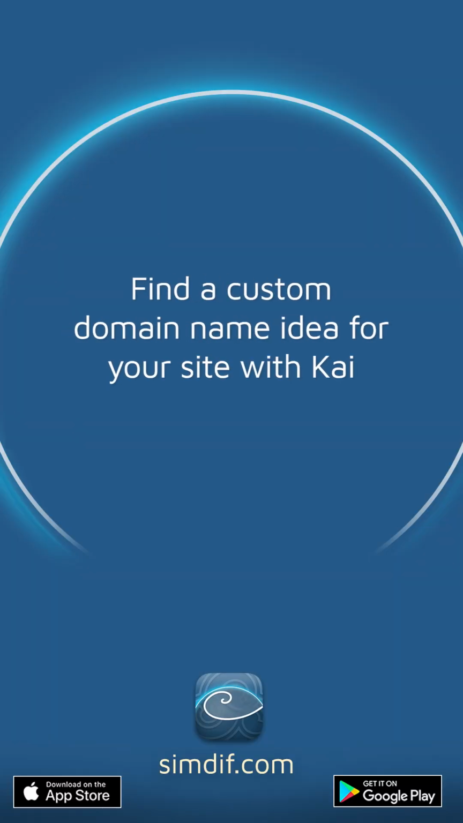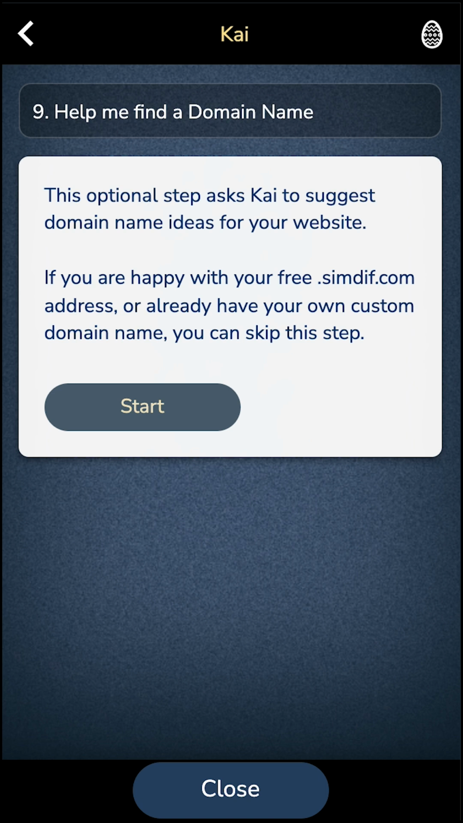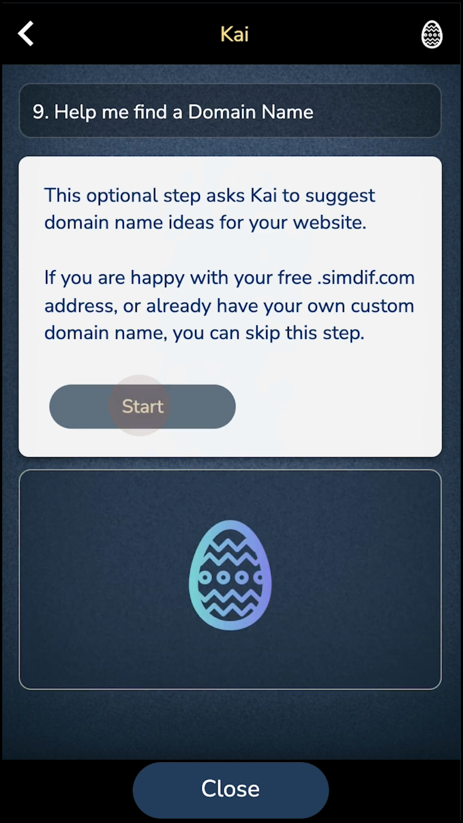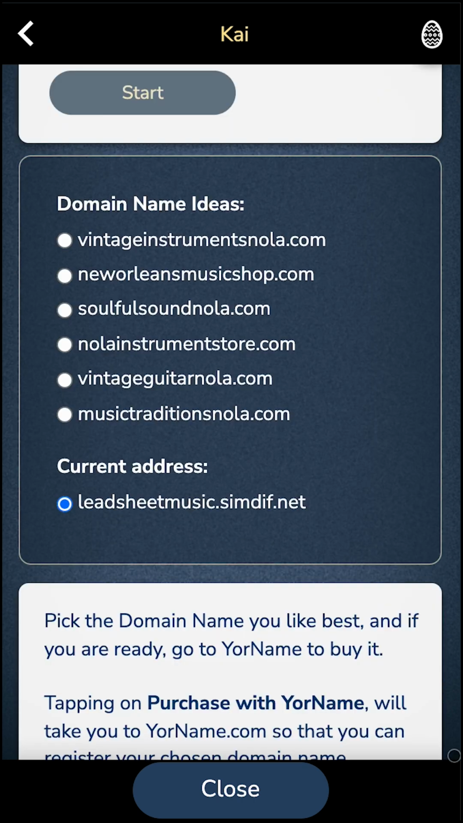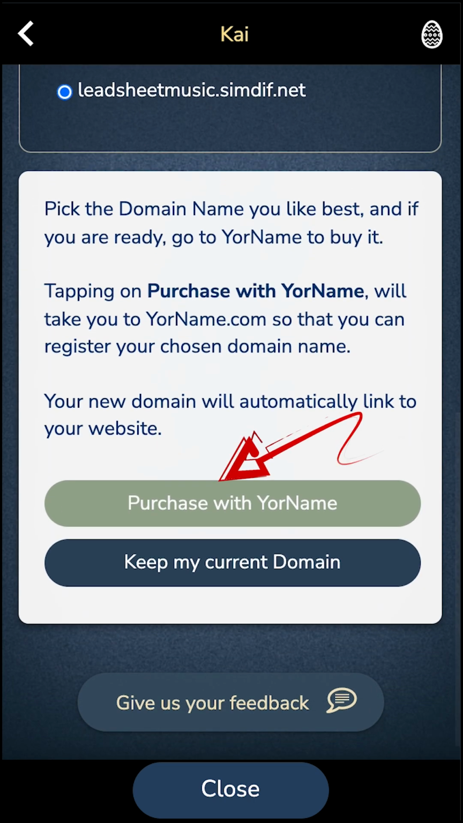If you're thinking about a custom web address, Kai can even help you find a custom domain name idea for your site. The final step in this Kai journey, number 9, help me find a domain name. This is optional, of course. If you're happy with your free simdif.com address or already have a domain, you can skip this. Otherwise, clicking Start explores options. Kai offers some creative domain name ideas based on the site, like vintageinstrumentsnola.com. If you find one you love, you can even purchase it through SimDif's Your Name service. For now, Keep Current Domain is selected.